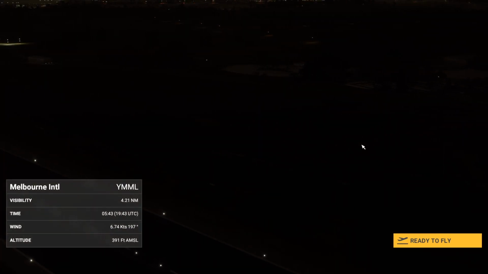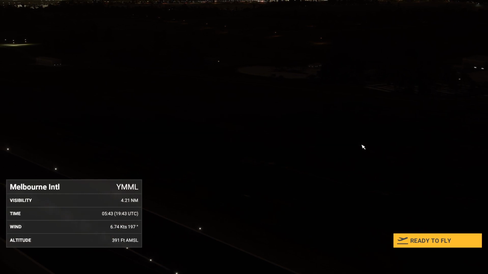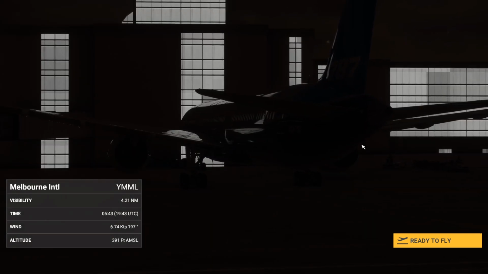So here we are at Melbourne International Airport. Visibility is 4.21 nautical miles. Time is 5:43 in the morning.